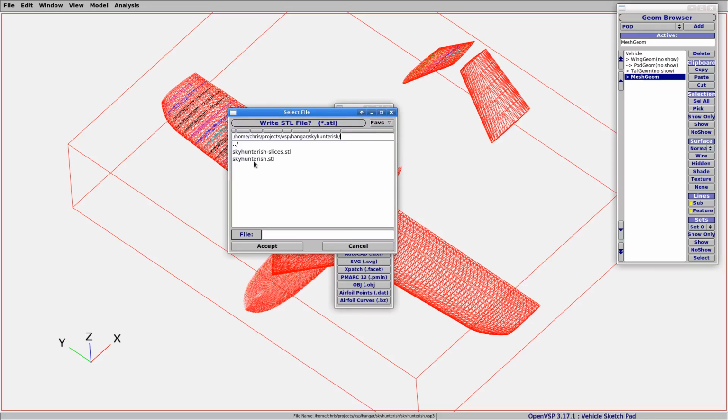And you can see I've done this before, I have a couple of files there already. But I'm going to save this as Sky Hunterish Slices, like that.